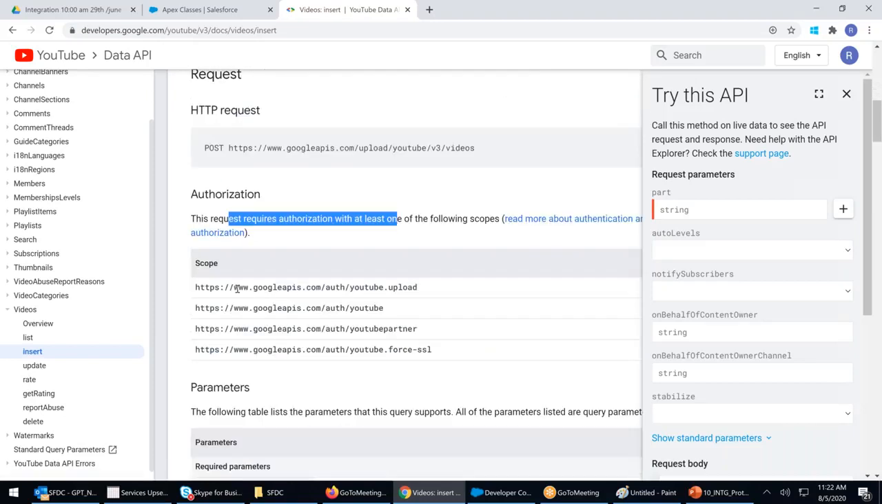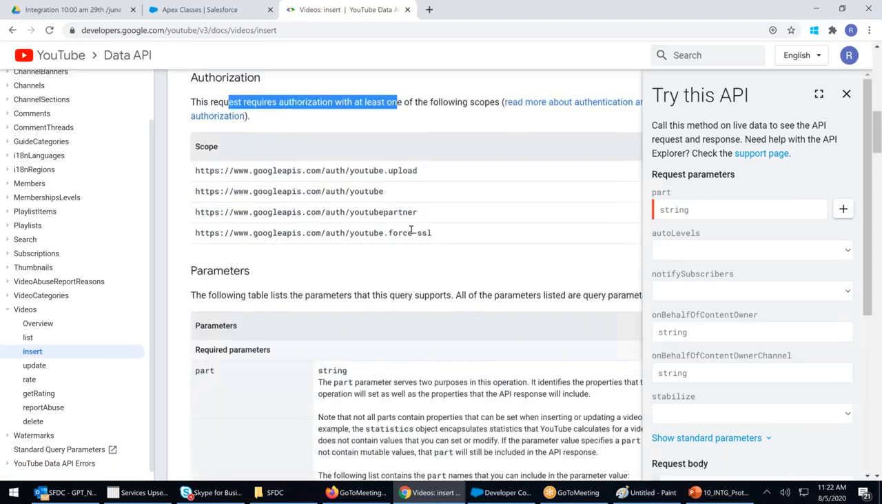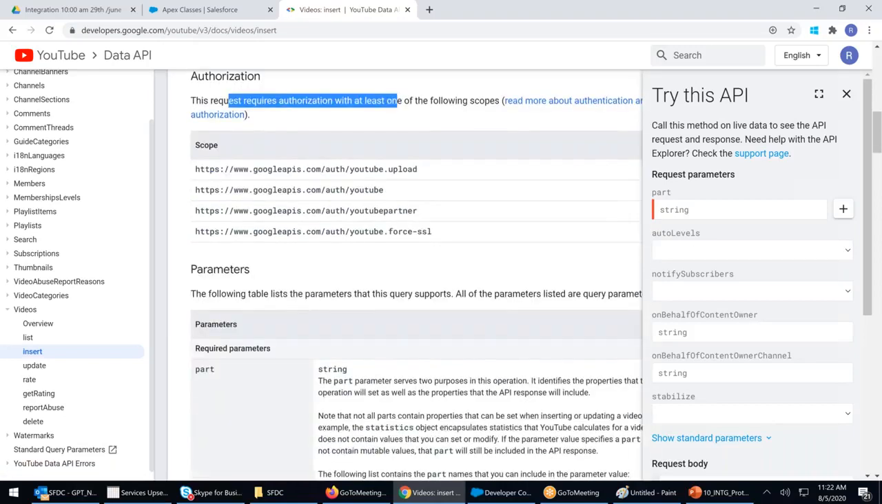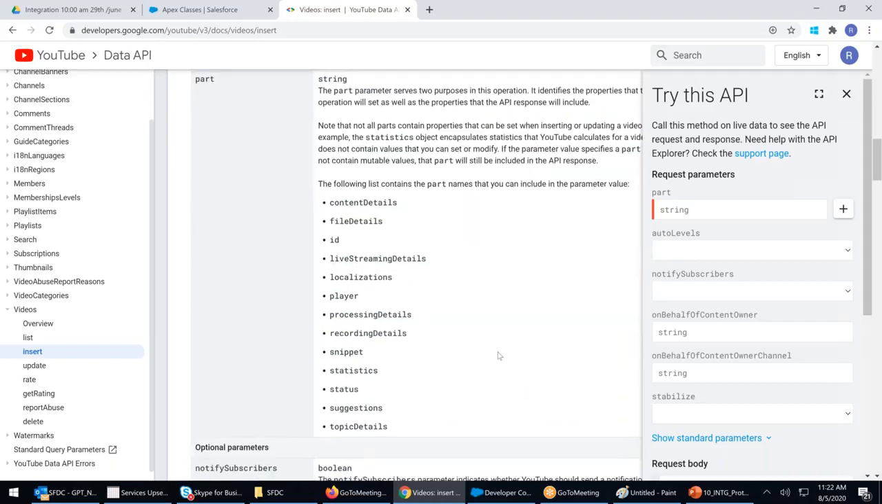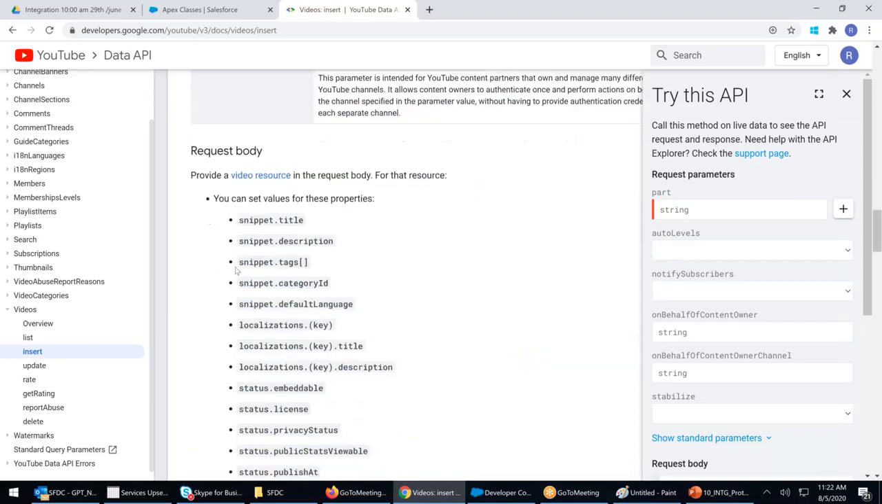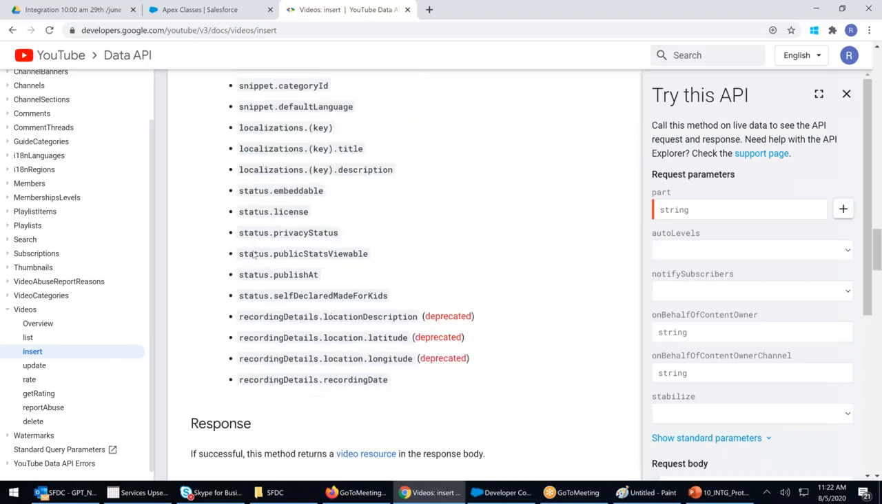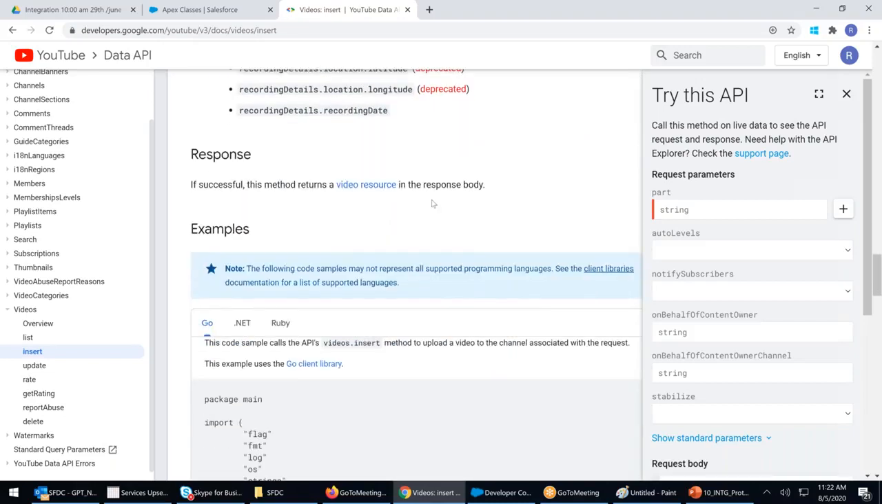Now you see that this is the endpoint URL. What are the parameters in this URL? String, part. Part is a parameter that serves two purposes. It identifies the property. See, you have to read this document to understand. Request body. What should the request body contain? How will the response be? If successful, the method will return a video resource in the response body.